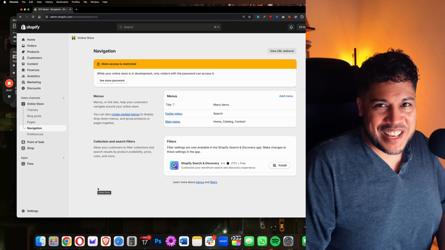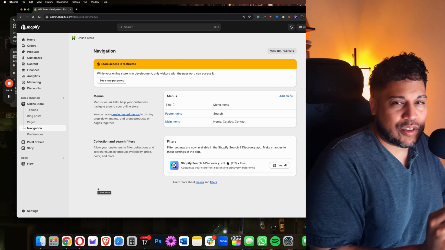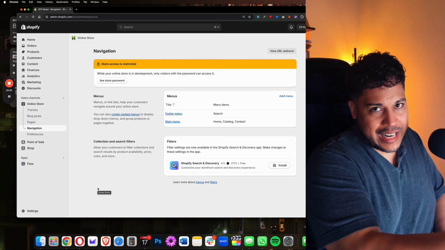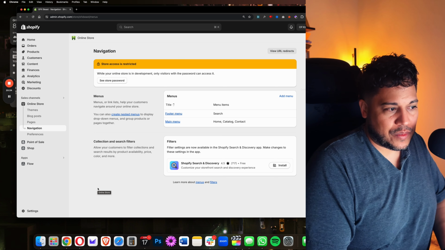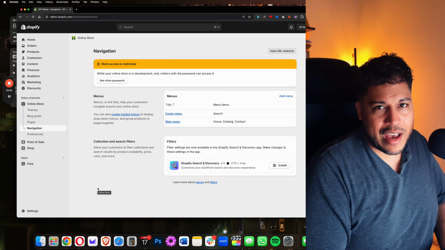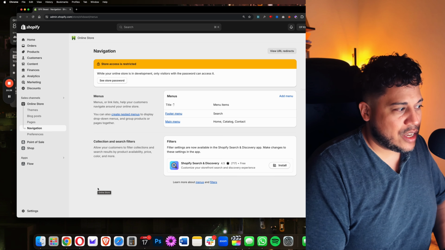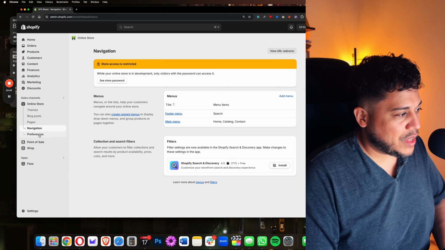The side menu. Everything having to do with menus would live in the navigation platform right here. By default, we have footer and we have main menu. So just remember that one part.